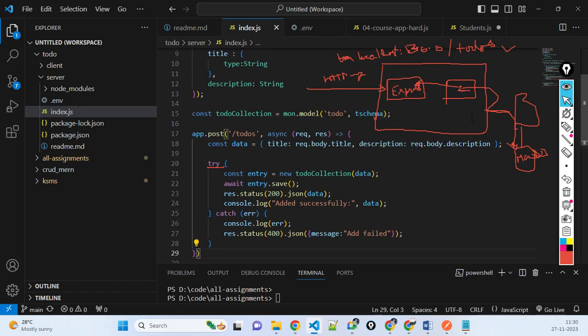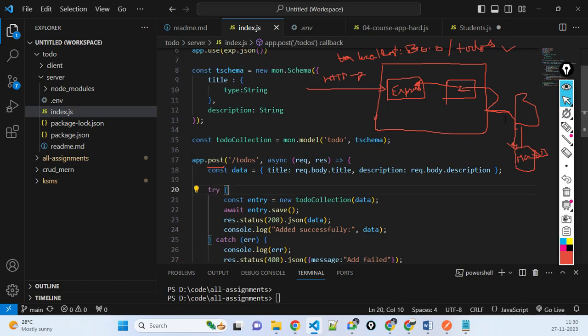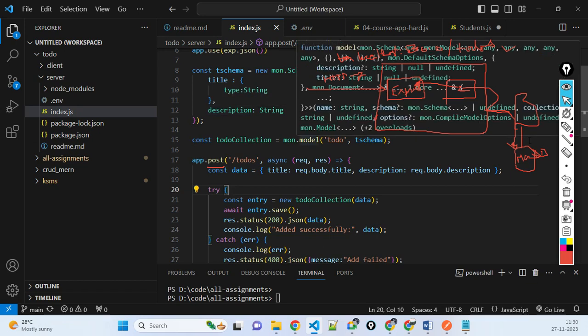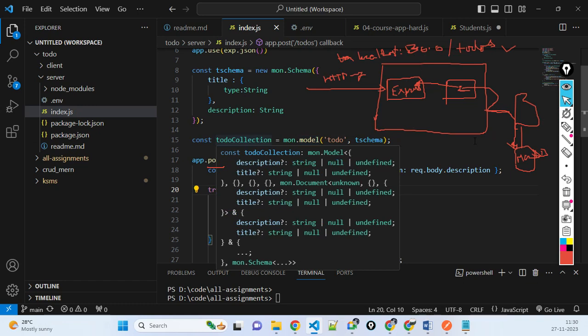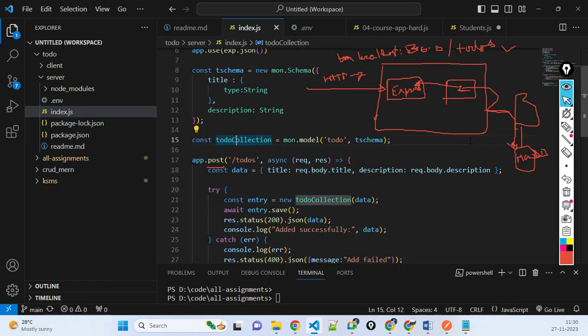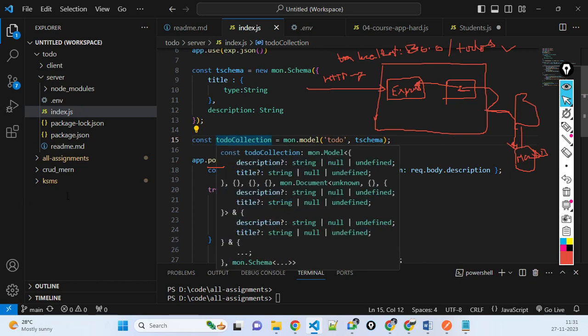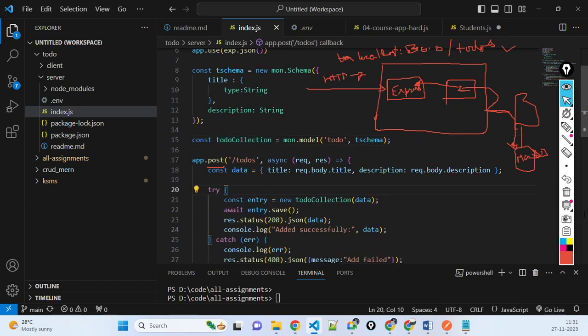Now I implemented a post route. Whatever routes you need and whatever collection you need, you need to create a schema for that collection, create a model class using it, and then create a collection, and then create an instance of the collection to store data. This is the base of backend.